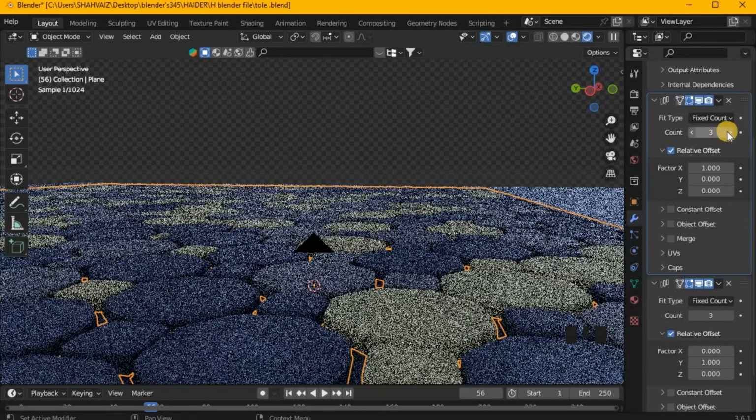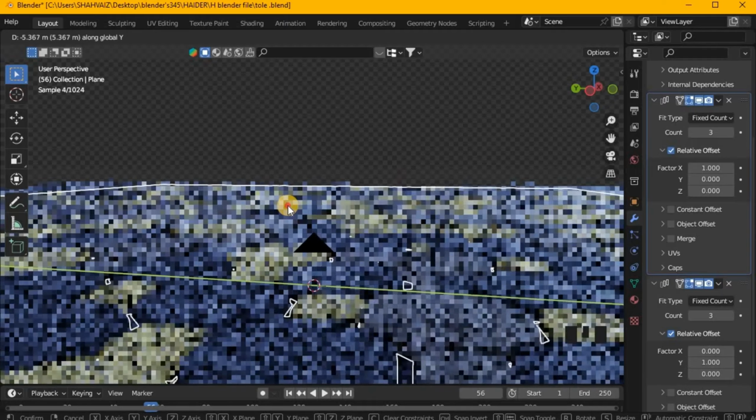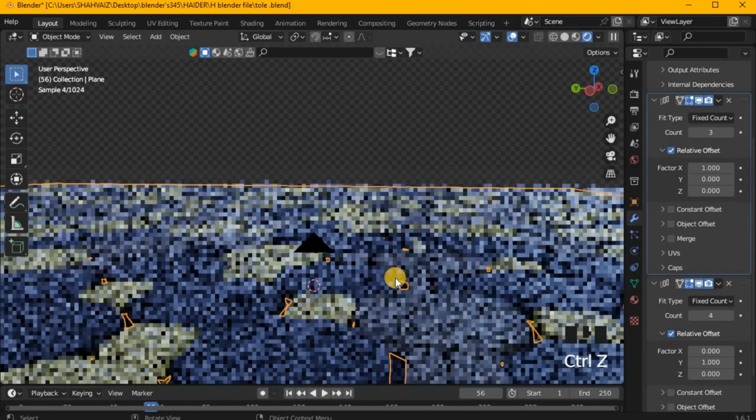I am using HDRI. That link is available in the description. Click the link and download the HDRI.